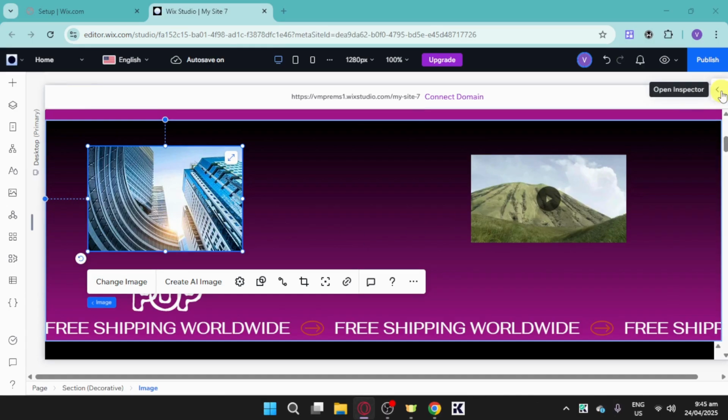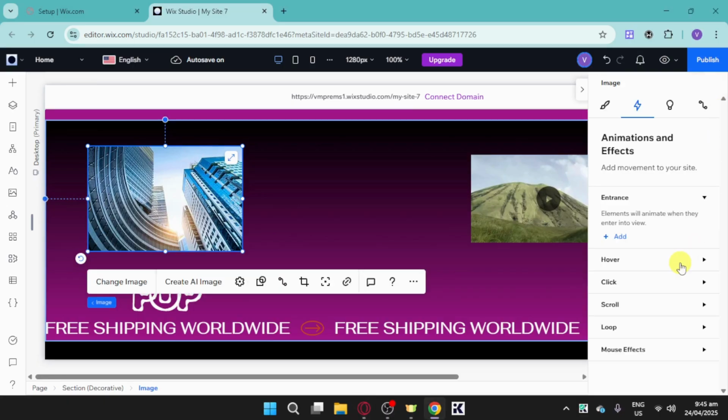From there, click onto this open inspector icon that we can see right here. It should be able to show us this. So click onto this icon in order to proceed to the animations and effects.